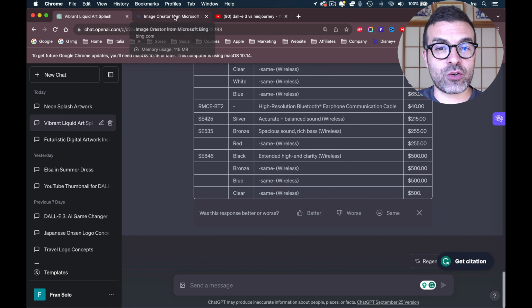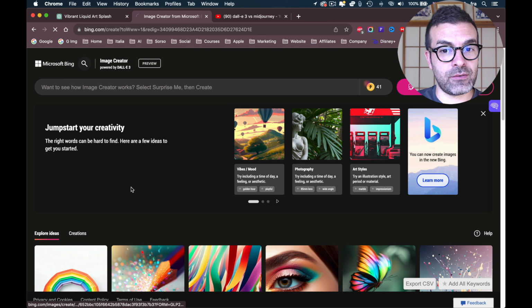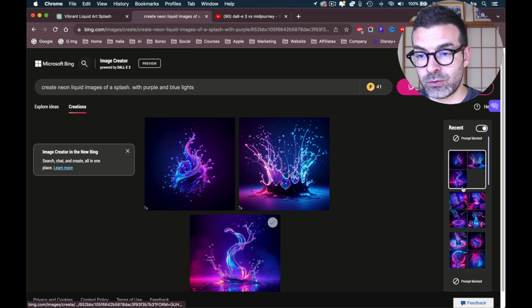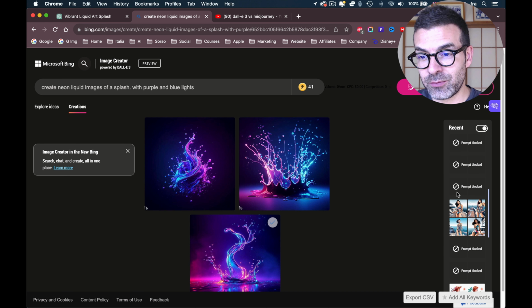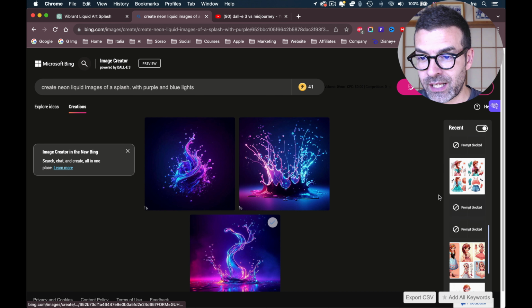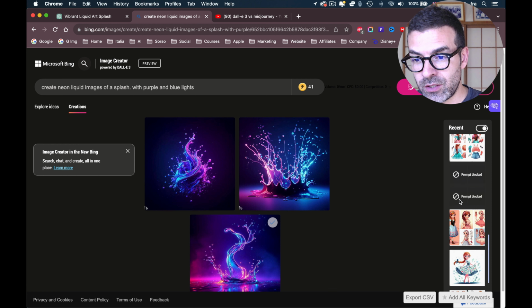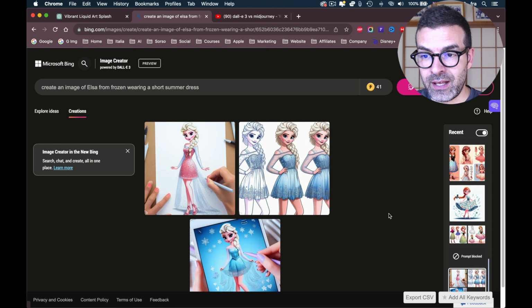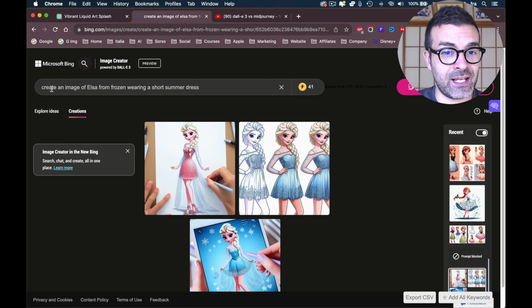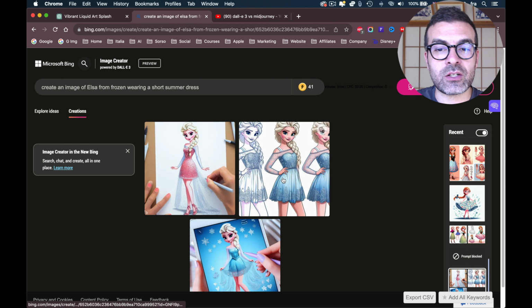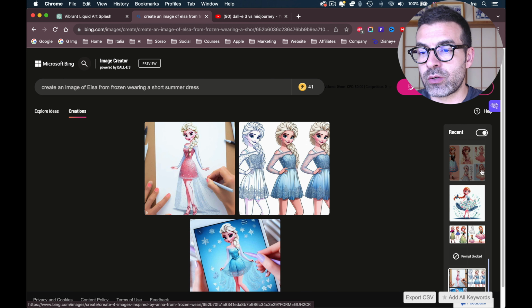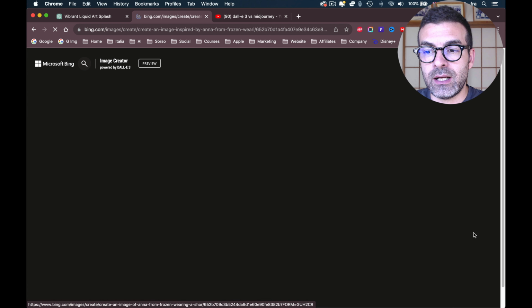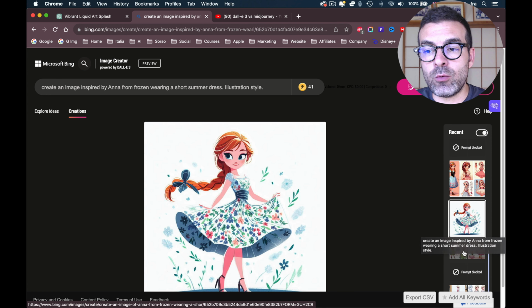One that I tried to do was Elsa from Frozen, because my daughters are fixated with them. They are huge fans, and I'm also a huge fan as well. So basically what I did here, I created a version of Elsa and Anna. All I did here says create an image of Elsa from Frozen wearing a short summer dress, and it easily just created that for me. And I also created the same thing with Anna without any problem, without any warning.